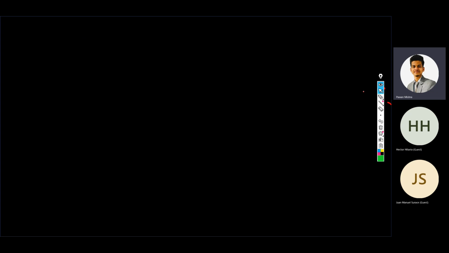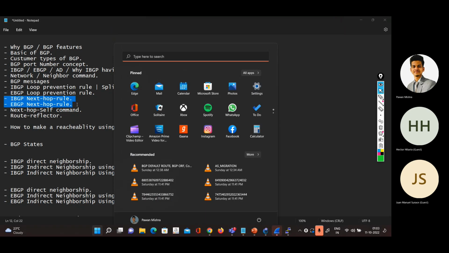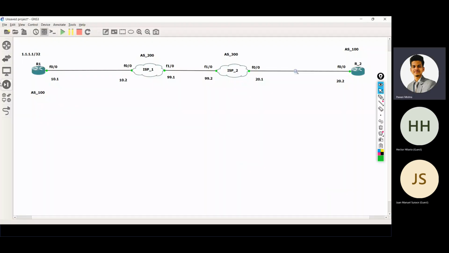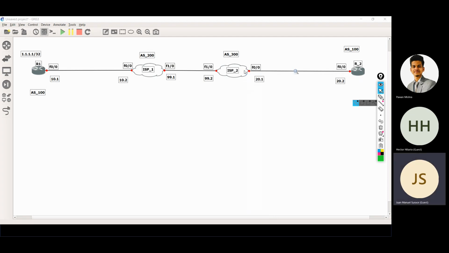Okay, so this is done. I hope the IBGP next hop rule and EBGP next hop rule are clear. Yes, correct. Now I'll make one more topology, then I can explain all these things. Delete everything.